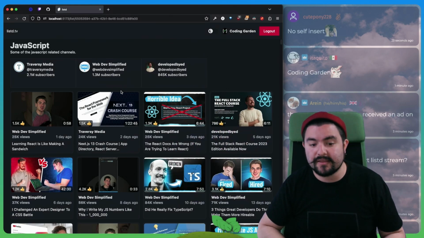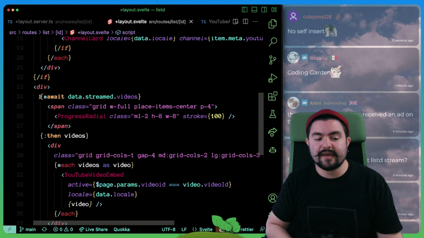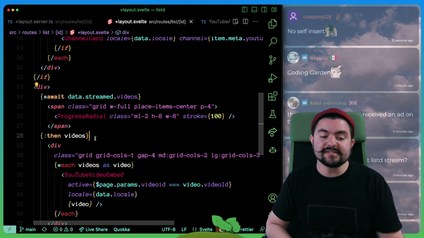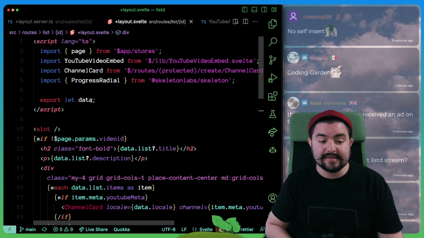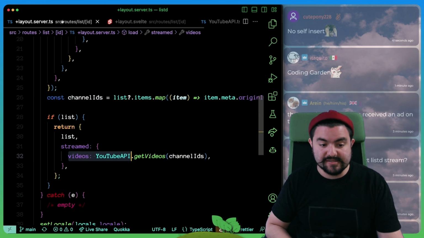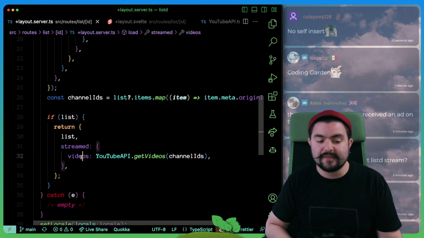Now let's see how we do that in the client-side code. So in SvelteKit, they have this await block. And basically what we can do is we can await a promise. And data is our page data. And you can see data has this property streamed and then videos.